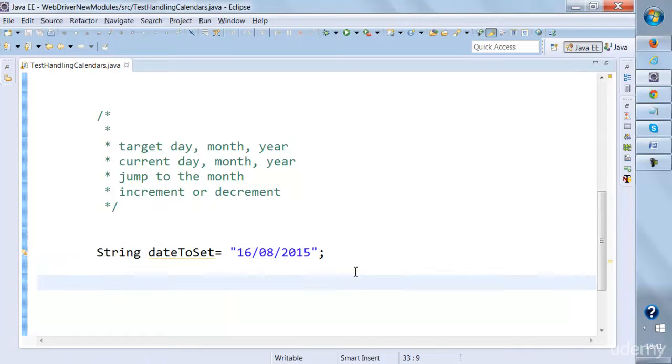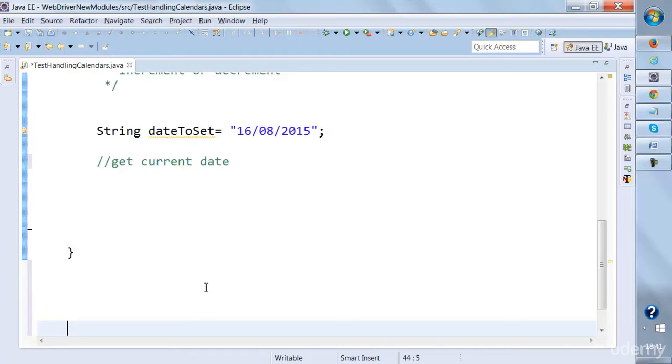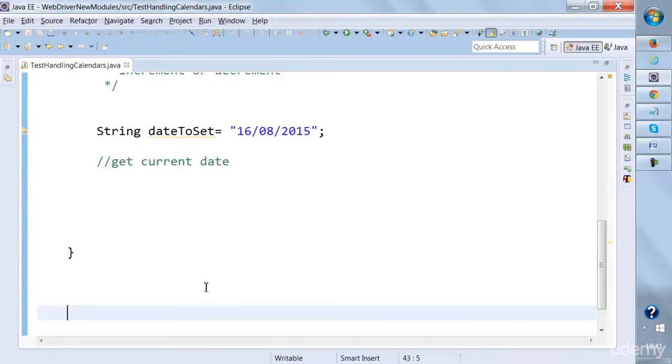And how are we going to set it? The very first thing, we will be calculating the current date. So get the current date, right? I'll be creating a new method over here to calculate the current date.